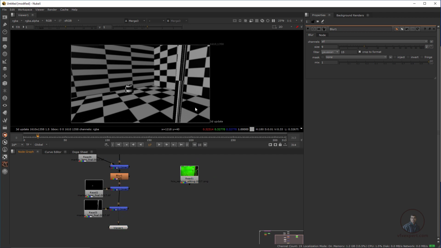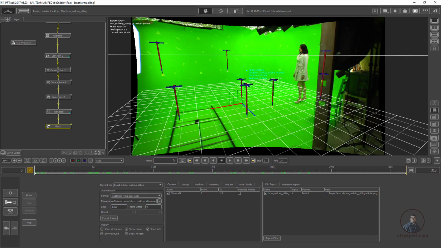So how can we redistort? Here we need an ST map which we will create from PFTrack, because I have undistorted this shot in PFTrack. How can we export the ST map from PFTrack? Now again come here in PFTrack. From here we have to export our ST map. Then you will see here distortion export. Click here, and from here we have to export our ST map.